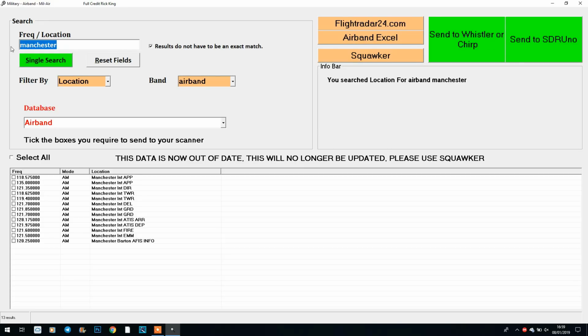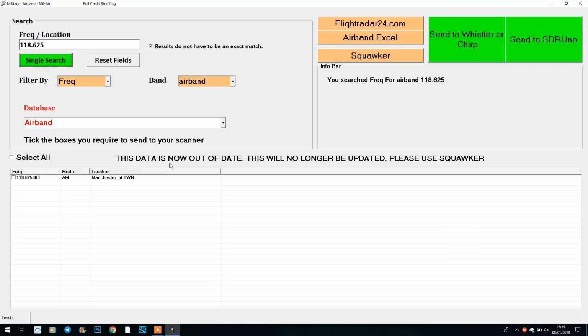If you want to know a frequency that you've been hearing, so 118.625, and you're not sure where it is, you can go on frequency, single search, and you can see there it's Manchester Tower.